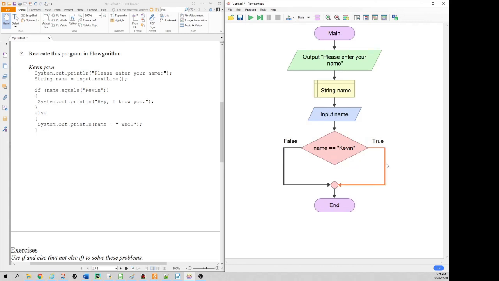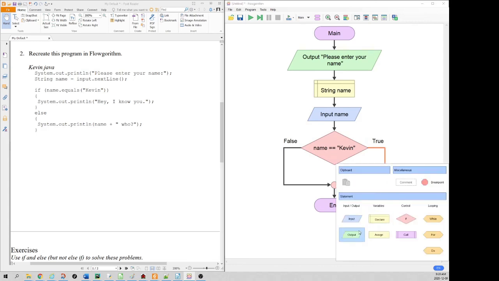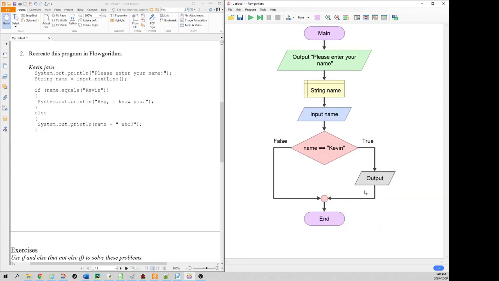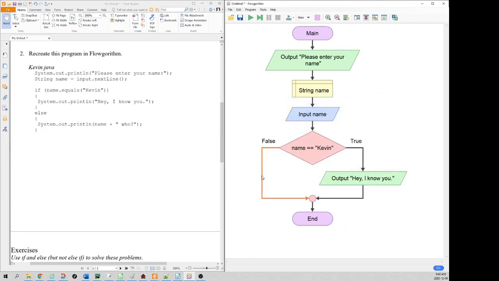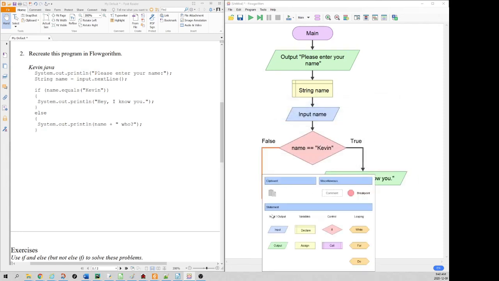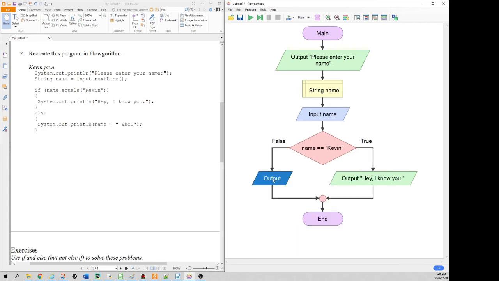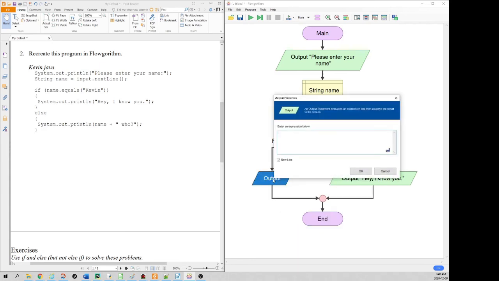If it's true, going to output, hey, I know you. If it's false, actually it's ampersand.